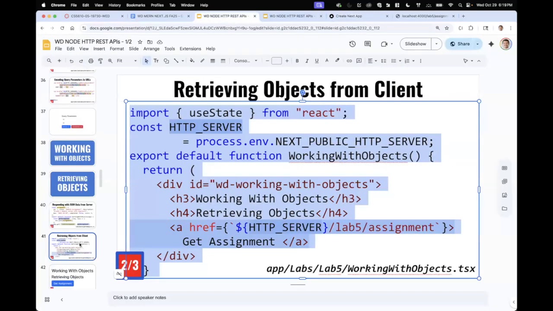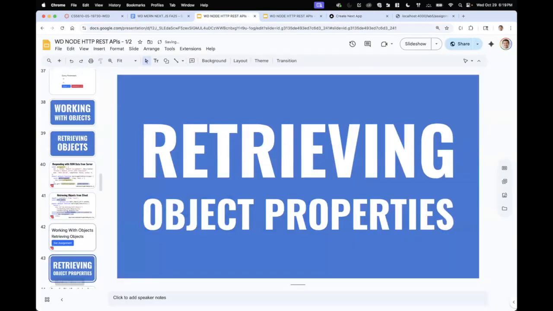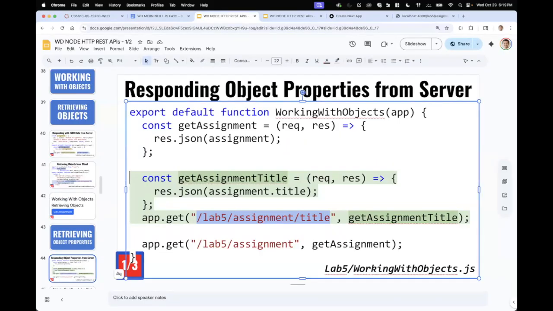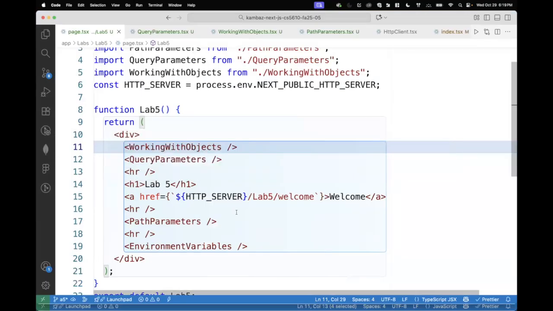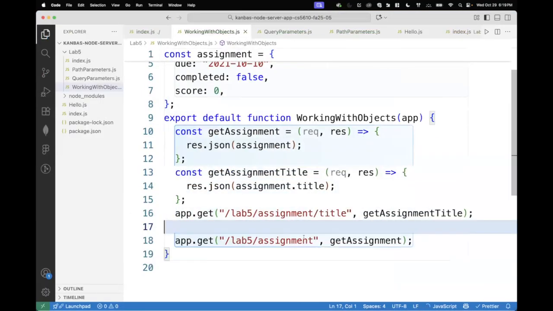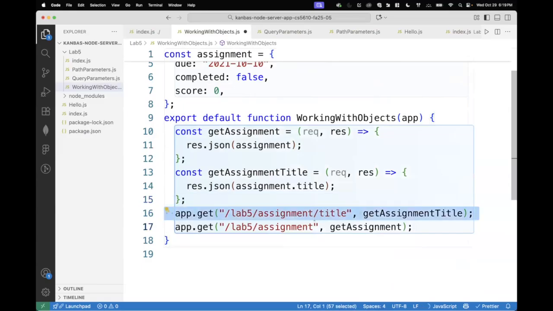Now, it just retrieves the entire object. More commonly, you might be interested in a subset of that object. Maybe you only care to retrieve a small portion of that object, maybe only the title. And that's fine, right? You can create a URL, right? A path that explicitly declares a subpath, right?